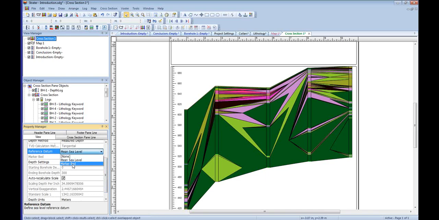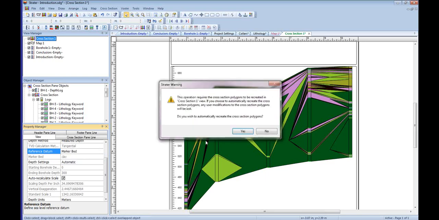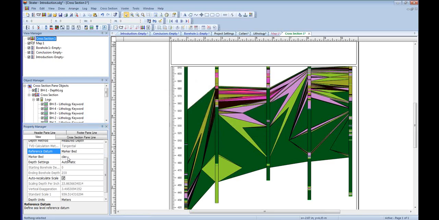That is if you have a specific layer that you want to base the rest of your logs on. Like say I had a coal seam that was running through each of my logs. I could set this reference datum to marker bed, and I would set the marker bed to that coal layer.